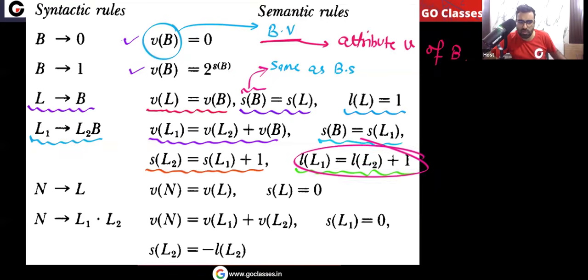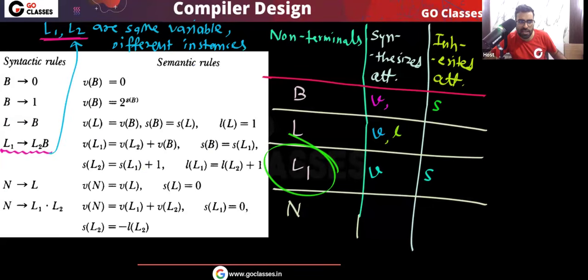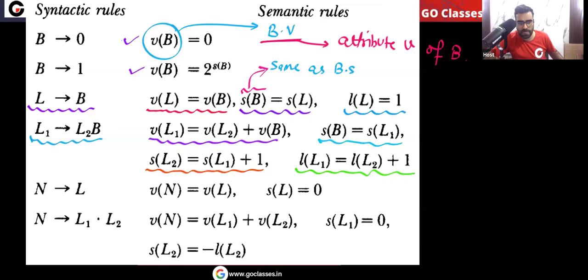What about this semantic rule? In this semantic rule, we are defining an attribute of L1. L1 is on the LHS. We are computing an attribute of LHS. So this is a synthesized attribute. So for this capital L1, this small l is a synthesized attribute. Okay, very simple. Now let's see the next production.